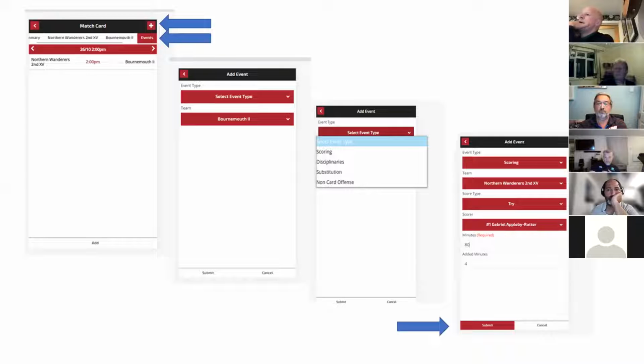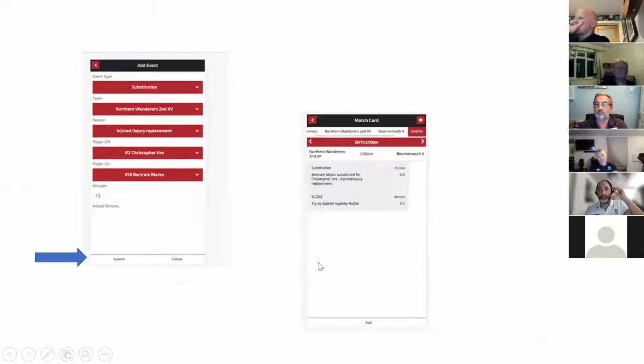If you don't want to worry about disciplinary situations, maybe that's not so relevant, but maybe the scoring is the thing we can get most out of from this feature. But it would be great if you can update disciplinary situations as well and other things, substitutions as well, that would be great. Basically you just select that and then select the player. You'll be shown the list of players. Just select the player and when the try was scored, and then just click submit.